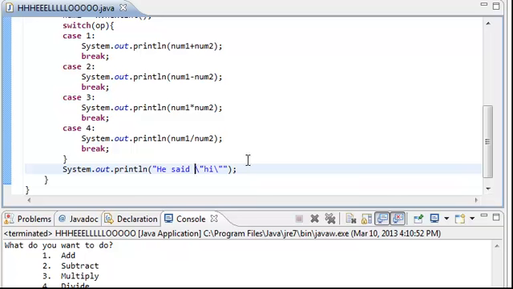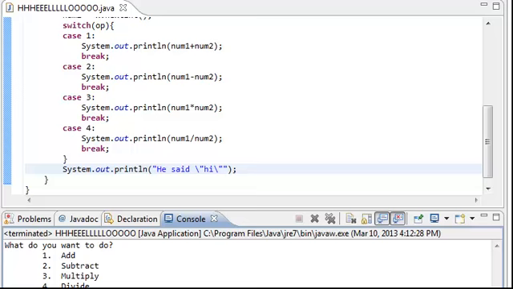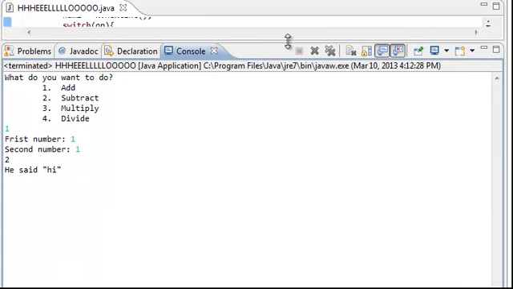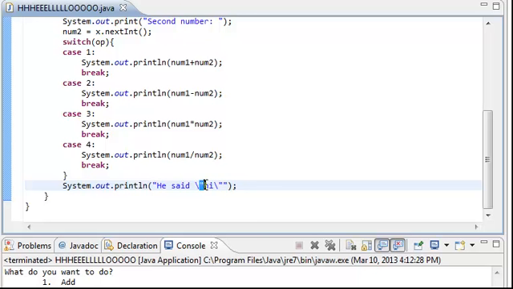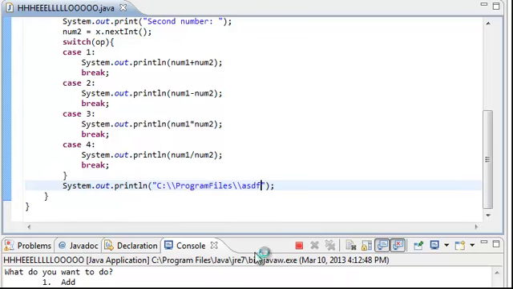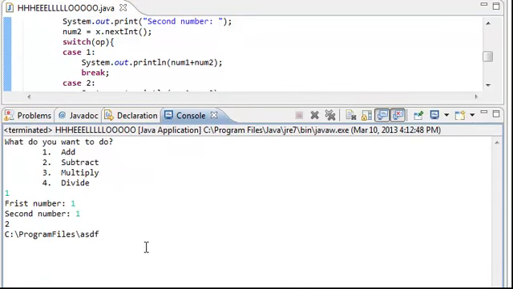And if you wanted to, for example, say a file location, and just to demonstrate, if you look here, it says he said hi. So the quotes worked. These go away because they're making those normal. But let's say we wanted to have a file location, so let's get rid of all this stuff. C, program files, AFDF. So now if you notice, when we print this out, it says it like that.